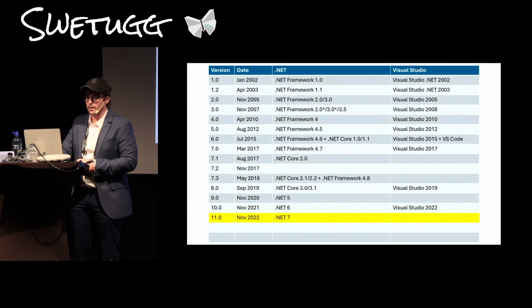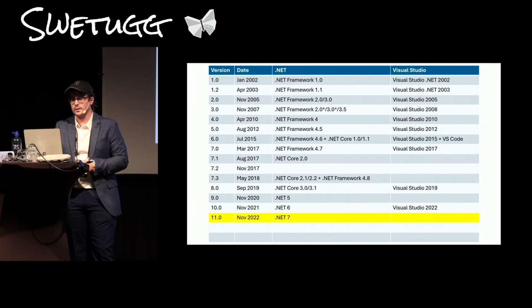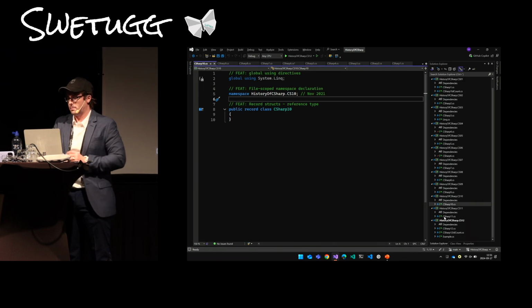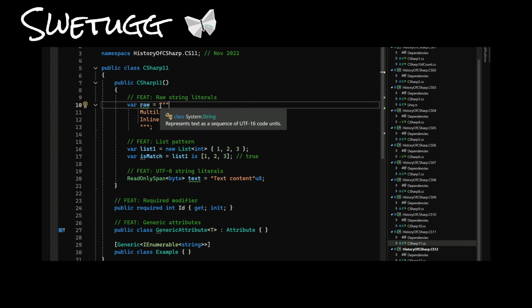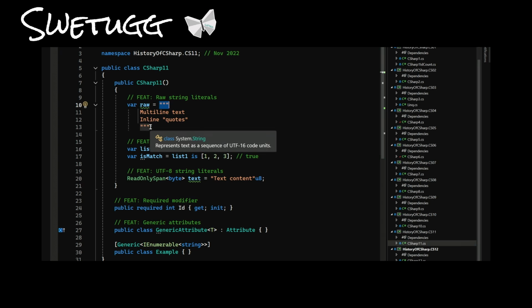We're closing in on modern time. 2022, .NET 7, no new Visual Studio. We're running towards the future. We got the raw string literals, the triple quotes. That means until you see a triple quote again, everything is a string, you can do anything.